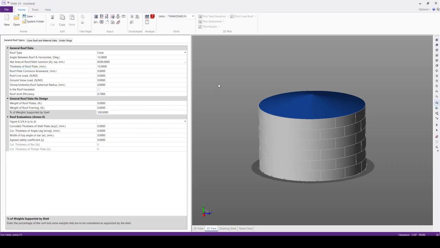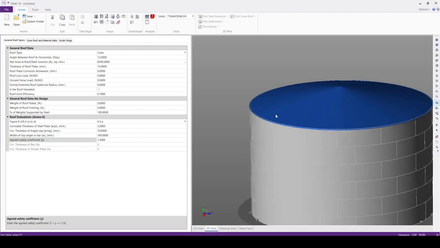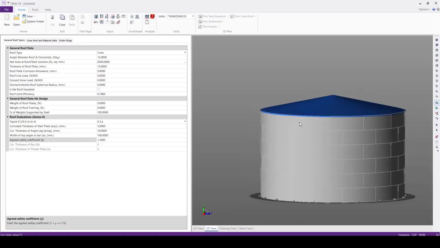And for the roof evaluations, as per NSCheck K, we'll select the first figure, that is K3A. Then next we'll define corroded thickness of shell plate 5 mm, corrosion thickness of angle leg 10 mm, width of top angle or bar 100 mm, and the last agreed safety coefficient 1.5. Okay, now the roof is ready here.